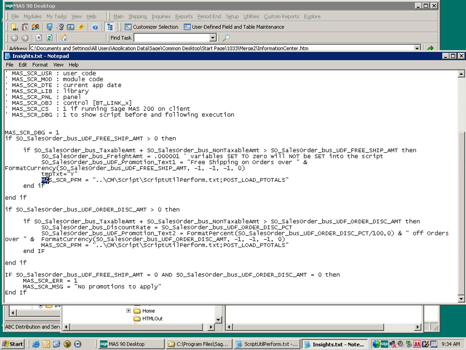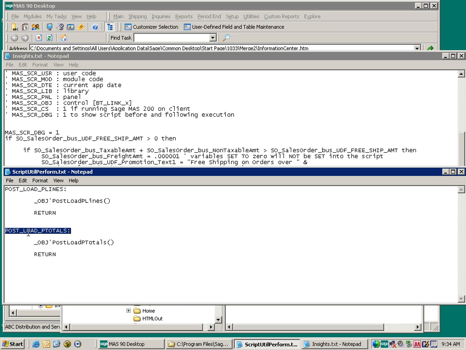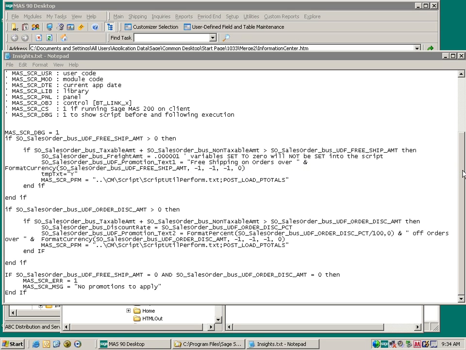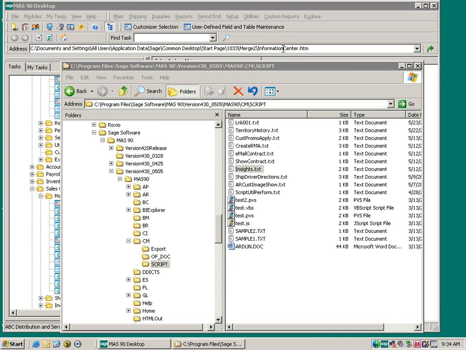where I set this MAS200 PFM, I set it to this file and this label. So really what's happening is saying when I'm done with this script, go ahead and execute this code. So from this particular text file, execute that label. And that is this label right here. So really all it's going to tell me to do is post load P totals, which happens to be a method that calculates our totals. So that's how we're going to get those totals to fire.